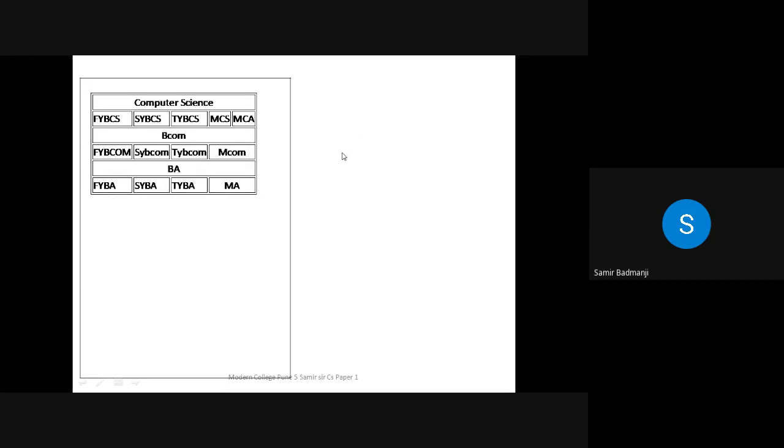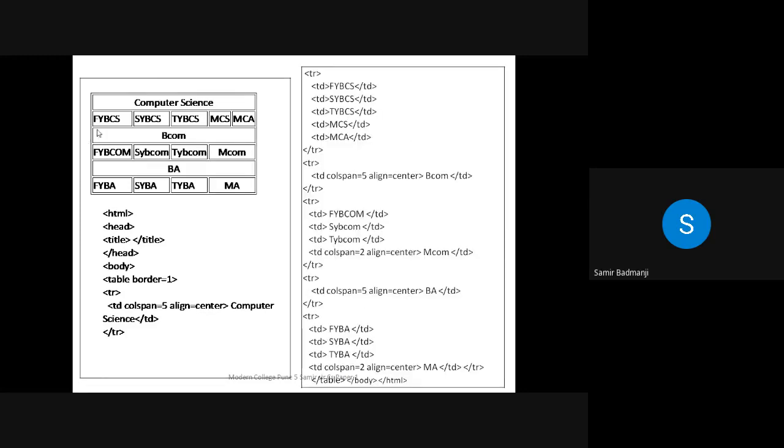So we'll just see the output code. See, colspan equal to 5. Again, we have just aligned it to the center. Spelling of center is C-E-N-T-E-R. If you write it wrongly, it will not work. The next is a normal row, TR, FY, SY, TY, MCS, MCA. TR means to start a row, slash TR means to end a row. The next TR, BCom.